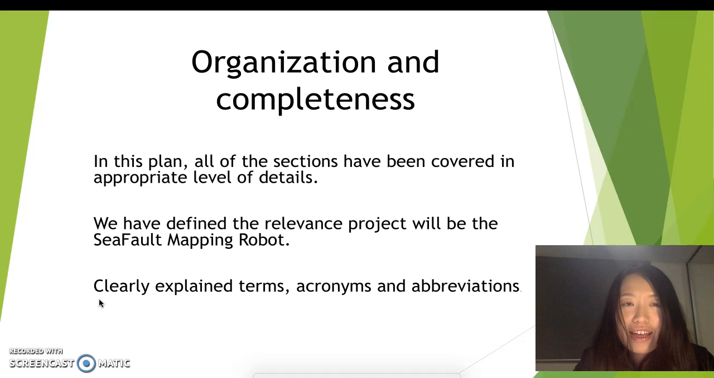The first area is organization and completeness. In this plan, all of the sections have been covered at an appropriate level of detail. We have defined the relevant project, which is the seafood mapping robot project, and we have clearly explained all of the terms, acronyms, and abbreviations. We think the main readers will be all of the group members in PG9, but we haven't clearly defined it in our configuration management plan.